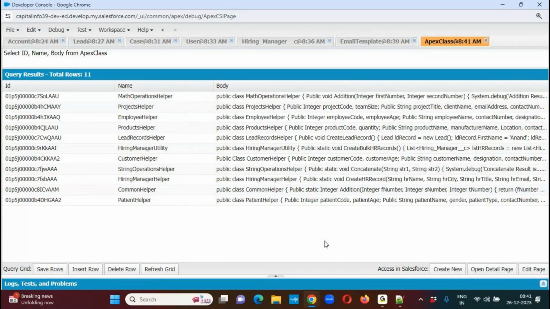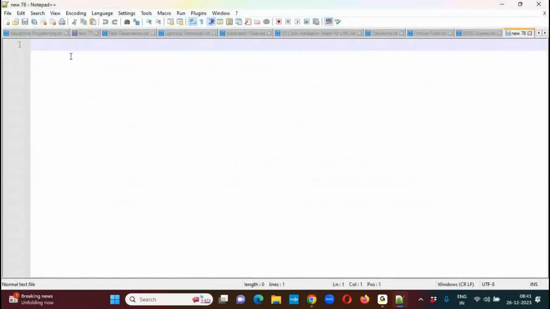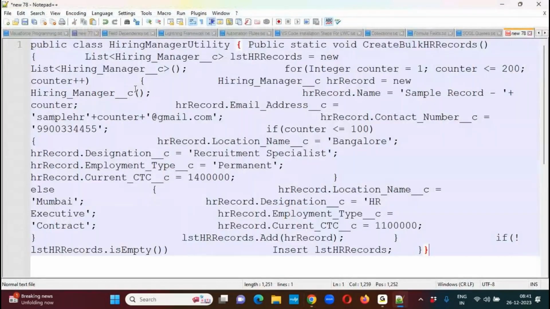If you want to see the actual content, for example the hiring manager utility, double click on this column here. Use Control A to select all, copy, and you can paste it here. The complete code will be stored inside that field automatically. Whatever code we have written, the complete code will be available inside this. Clear?